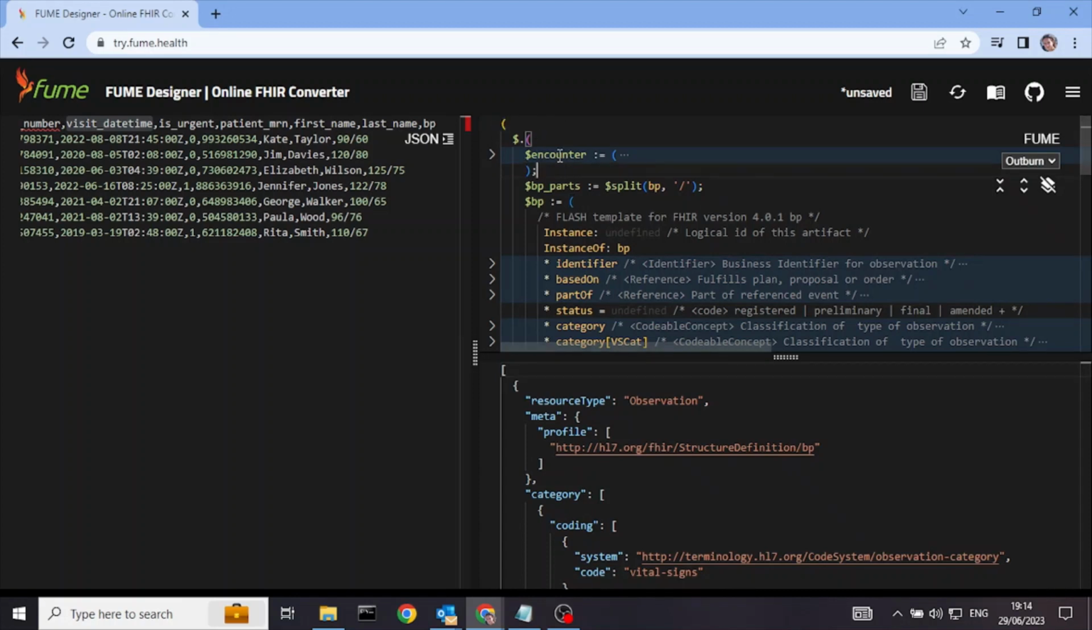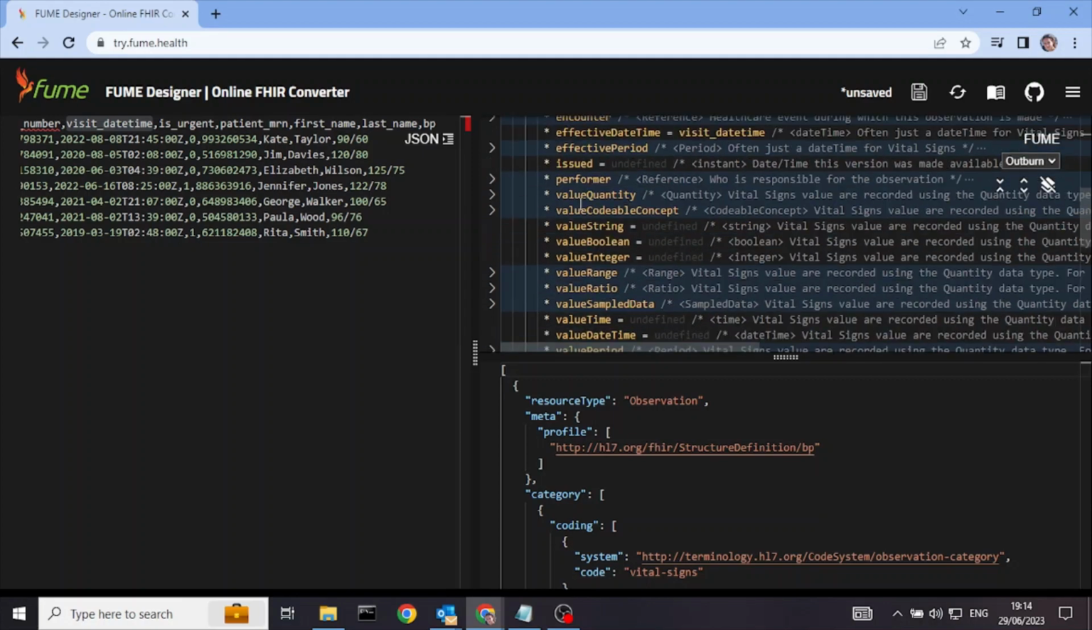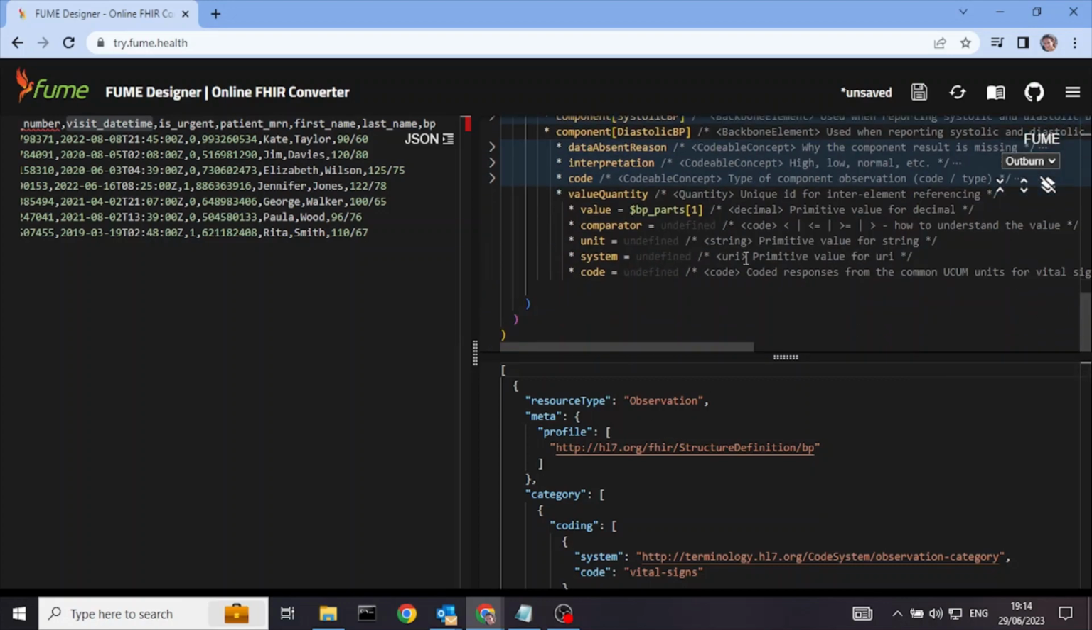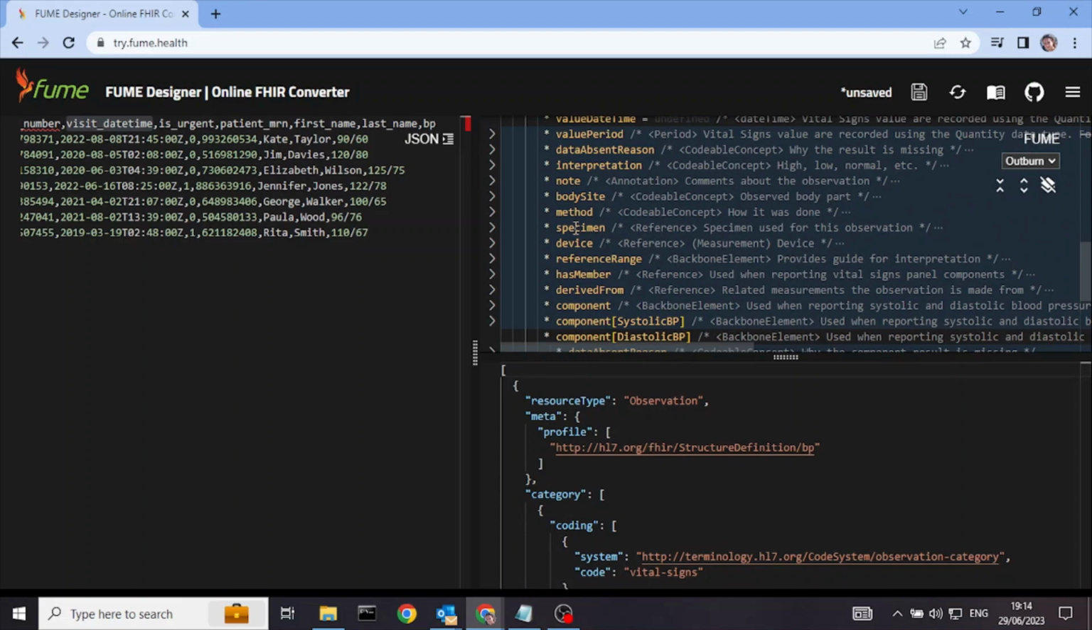So now this block created an encounter, but then it creates this BP parts thing, and then it creates the actual blood pressure. So if you've seen the previous videos, you know that each block returns the last expression. What we want to do now is have a single array that has all of those resources, both for each row, both the encounter and the observation. So we can take this array and use it as a context value for the entry element in a bundle. So in the end, we will have a single bundle that has all of those resources.